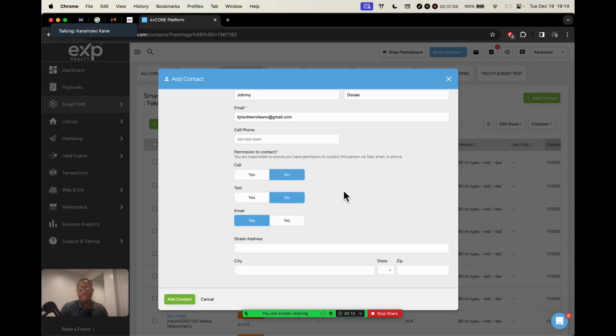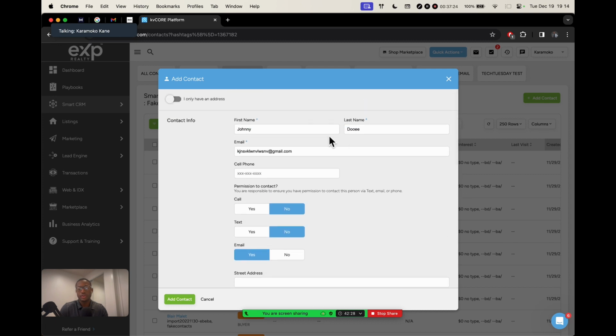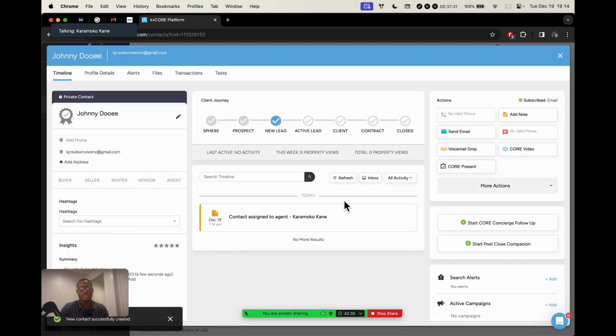And then once you have that, if you have a zip code you can put in here, you can type that in here. You don't have to put the complete address if you don't have it, but just any general area would be fine. But if not, that's okay. You don't have to put any of that info in there. Once you have all this in there, press add contact. Now that person will manually be added to your CRM.